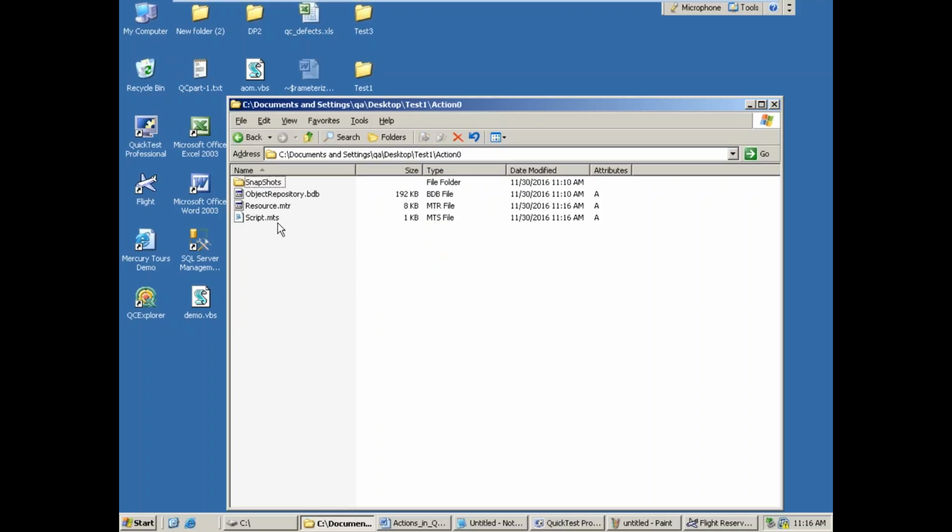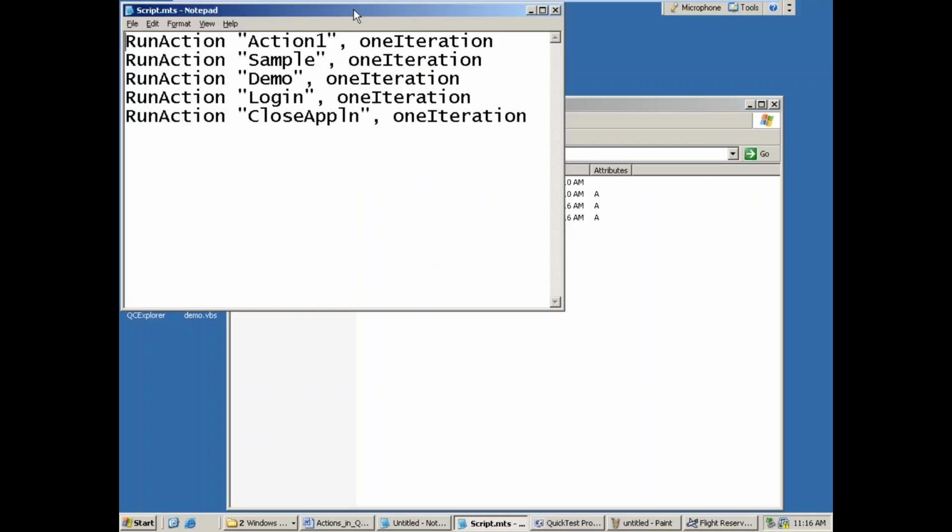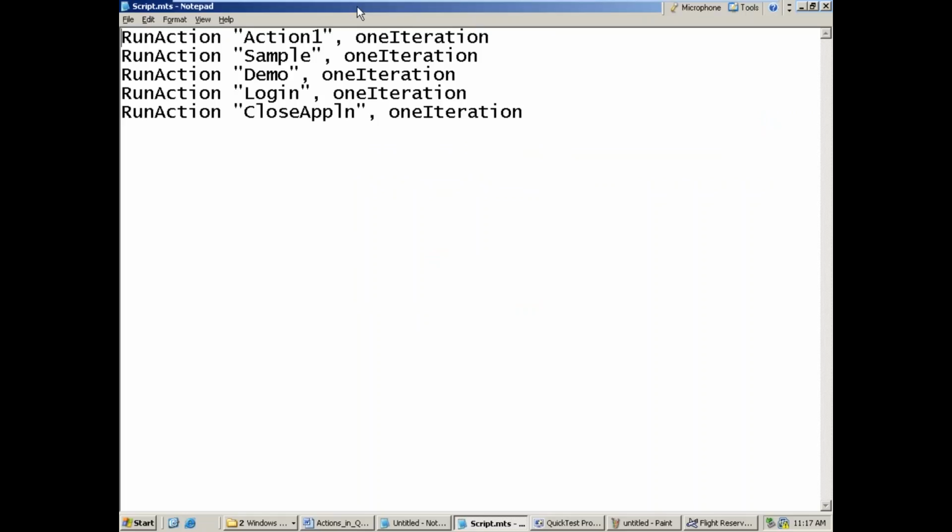There we have the script.mts, module test script, which is the script file extension. So MTS, module test script. Open this from the notepad. You see that the drivers are available to call the actions. Now which actions are not required for you?